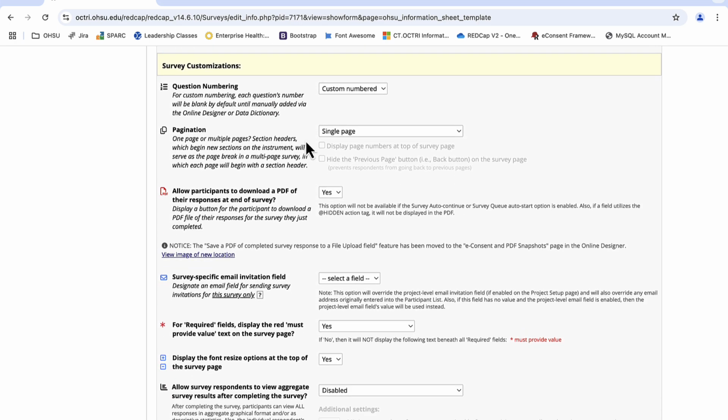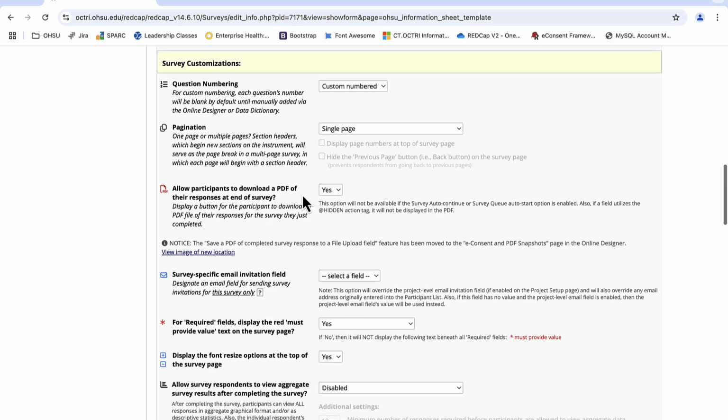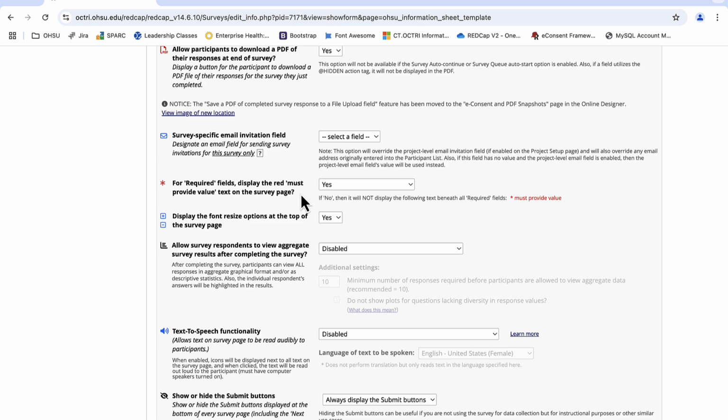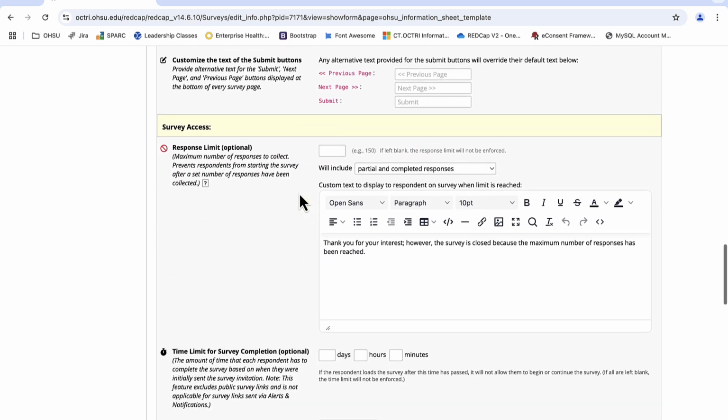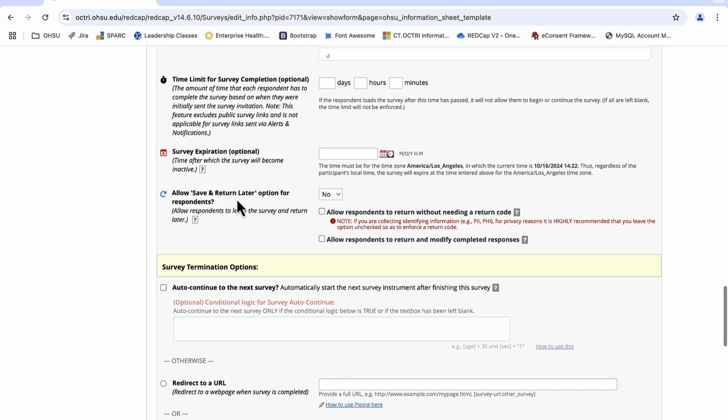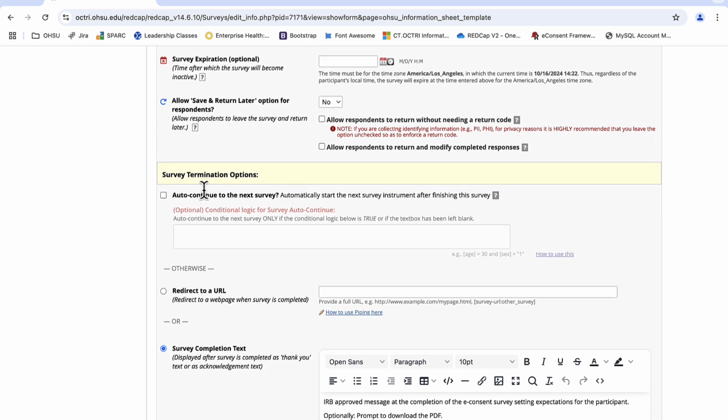For pagination, accept the default setting of single page. And for allow participants to download a PDF of their responses at the end of the survey, best practice is to set this to yes. For required fields, display the red must provide value text on the survey page, accept the default setting of yes. For allow save and return later option for respondents, accept the default setting of no. For auto continue to the next survey, please leave this box unchecked.